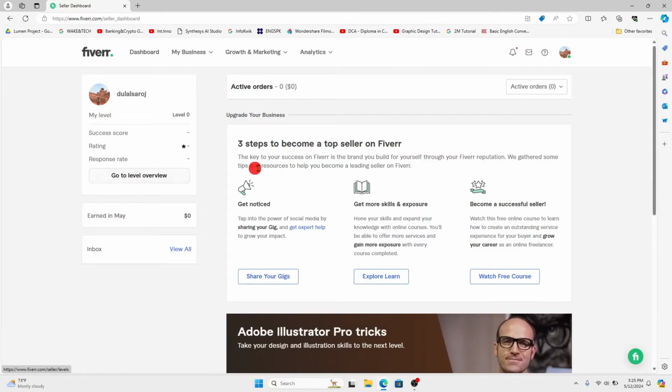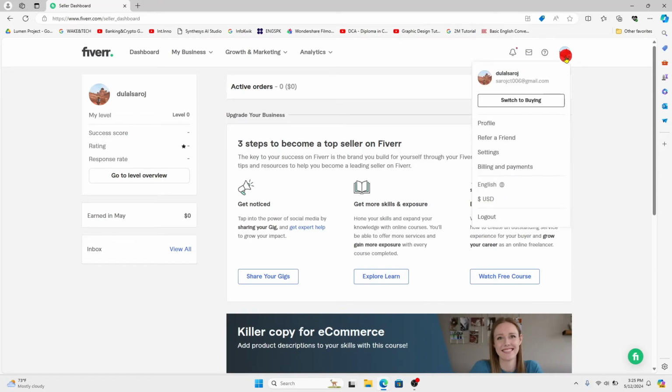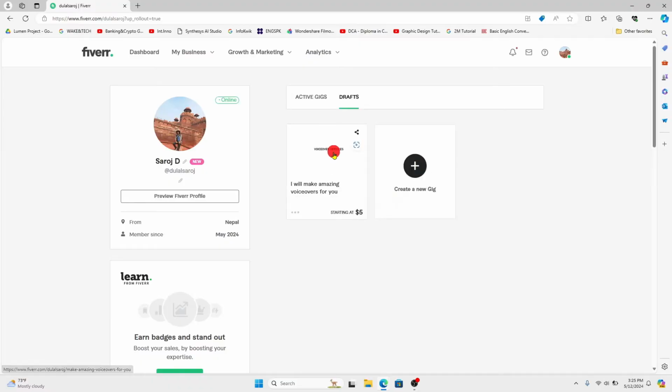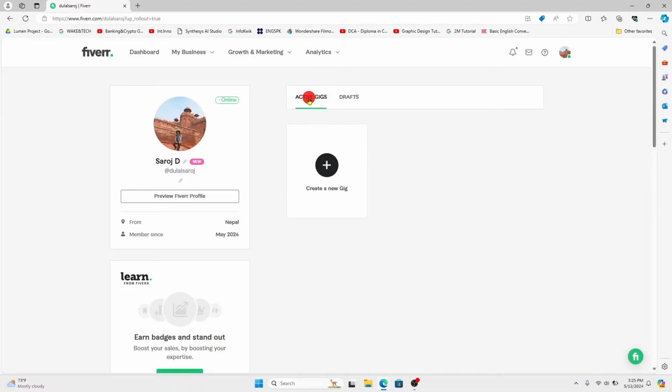Once you have been logged in, if you wish to delete a gig that you have created, click on your profile icon at the top right corner and then click on Profile. From the profile page, you will see your active gigs section. Go ahead and click on it and you will see all of your actively posted gigs within this page. You can also find drafts within the draft section.